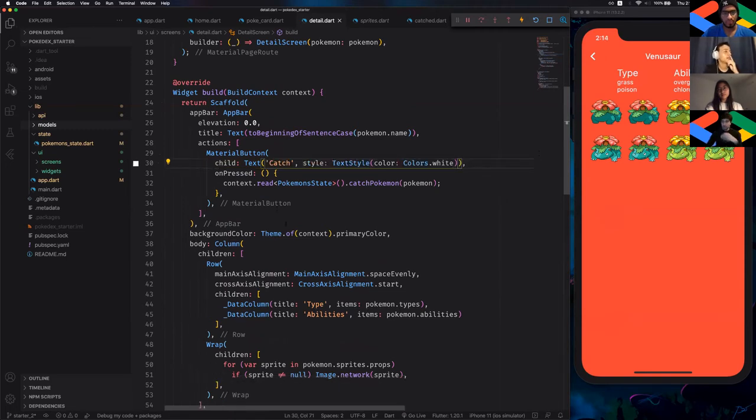Okay, let me see. We can actually do some refactor to this page. I don't know if you guys like this button, or you think we can do it better. I think we can do it better.